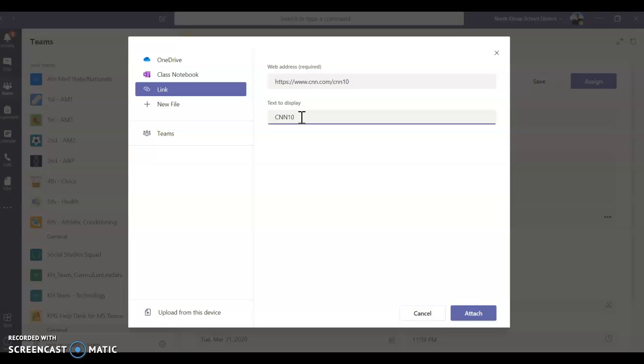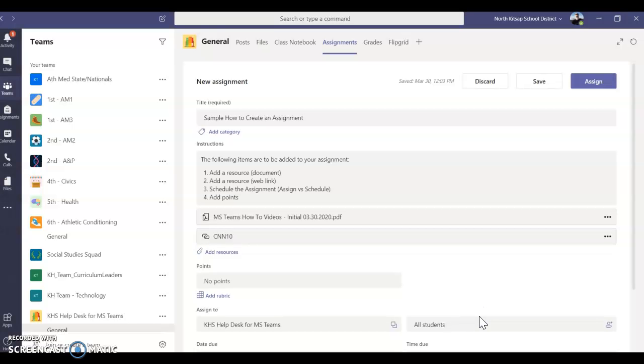This would be something I would add for my civics kids. We use CNN10 a lot. So I have added a document, I've added a web link. We're going to talk about assign versus schedule, which is in the bottom of this form.